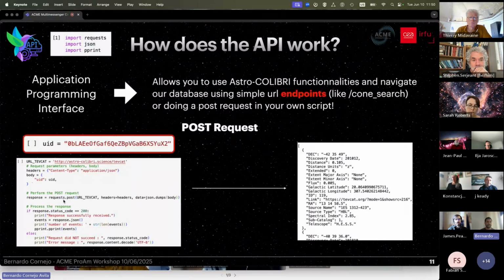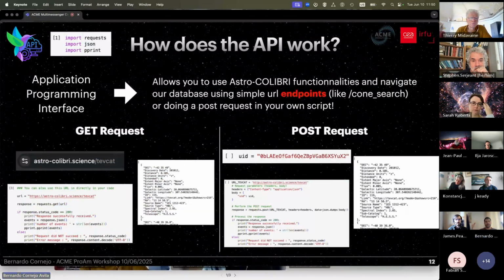And then you just do, instead of a GET request, a POST request, which is going to give you the same results. In this case, I use TAFCAT to stay consistent. It's going to give you the full database of TAFCAT. Okay, so we have two ways to get to these functionalities, two ways to get into this database figures that we have in Astro-COLIBRI.